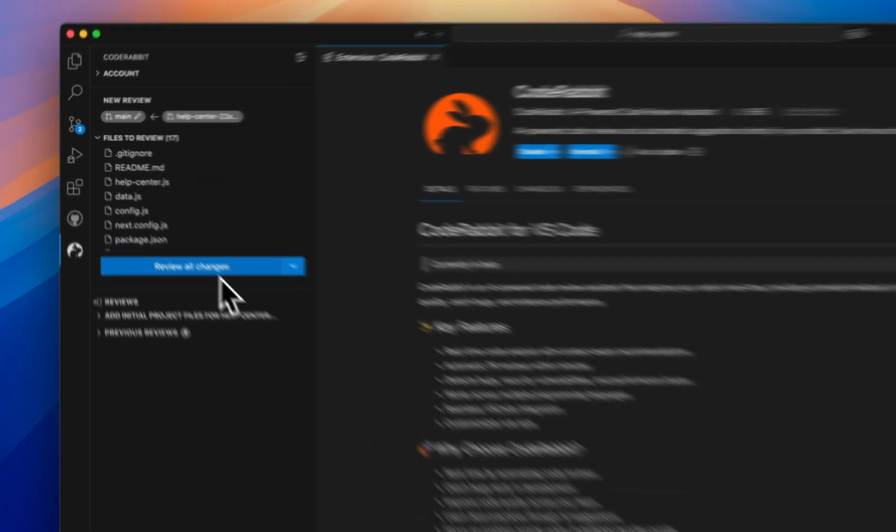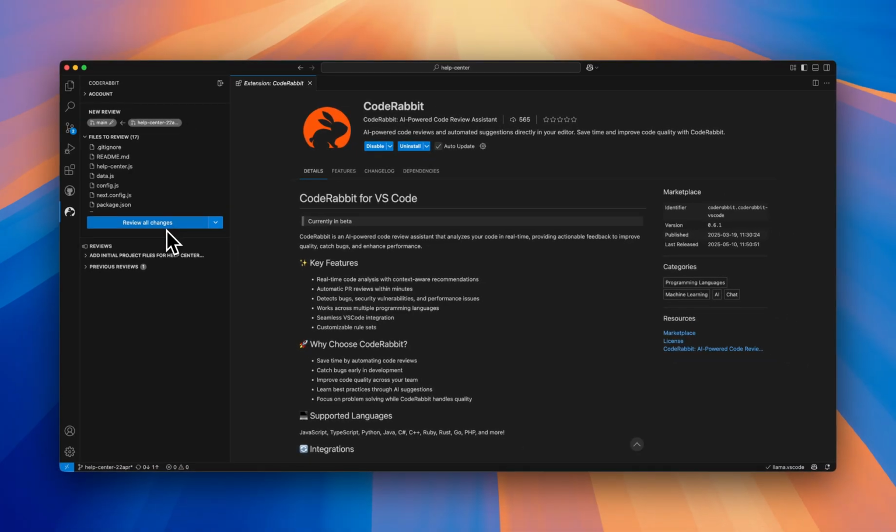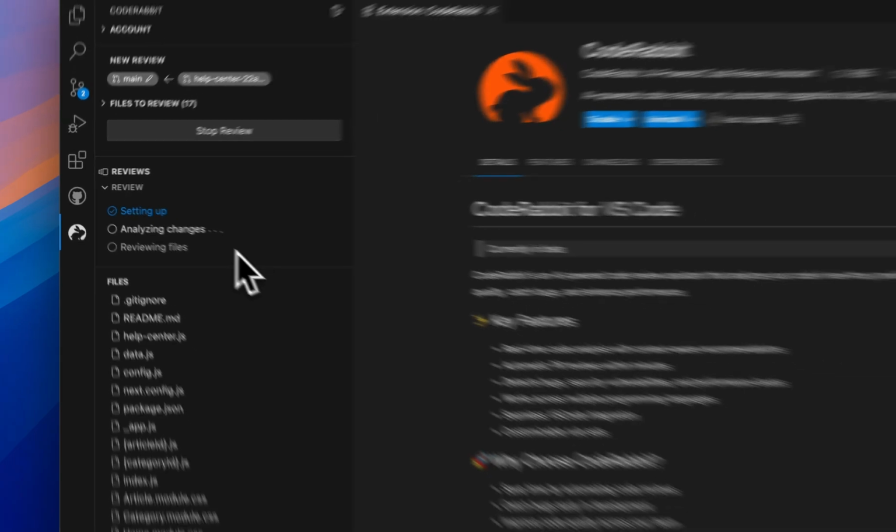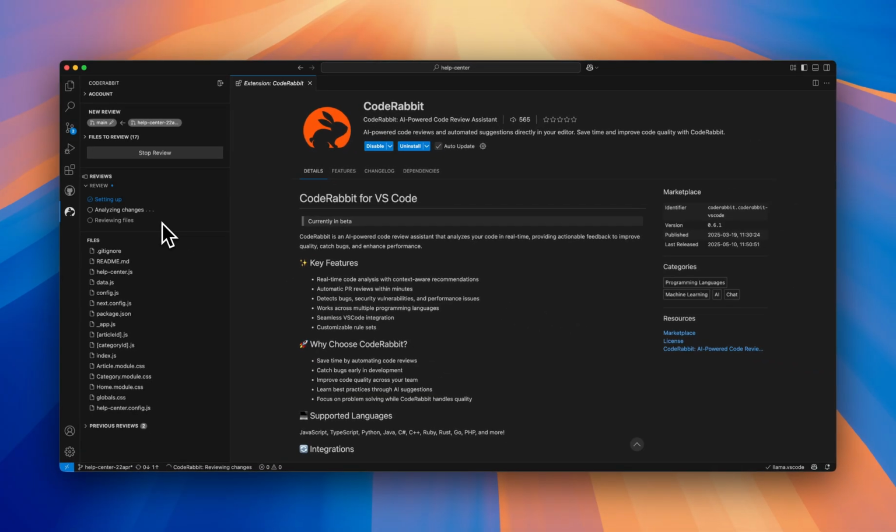Here I am trying to review all the changes that are in my branch and also in my code editor without committing, and do a review in a single shot. The review might take a minute or so, but you would see all the review comments come through one by one.